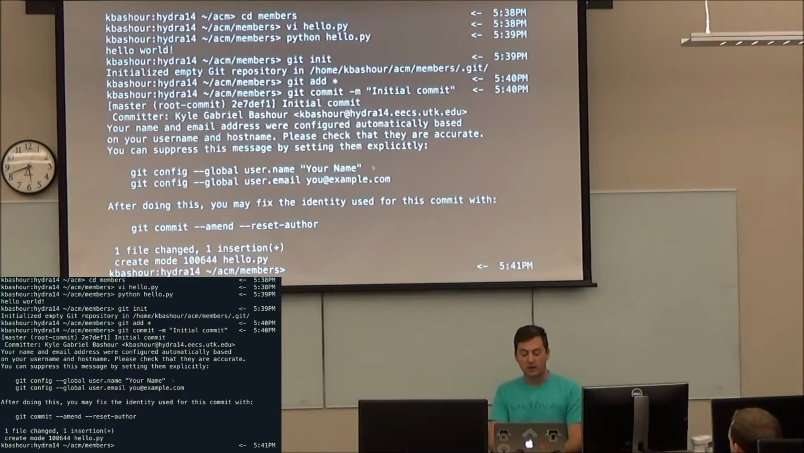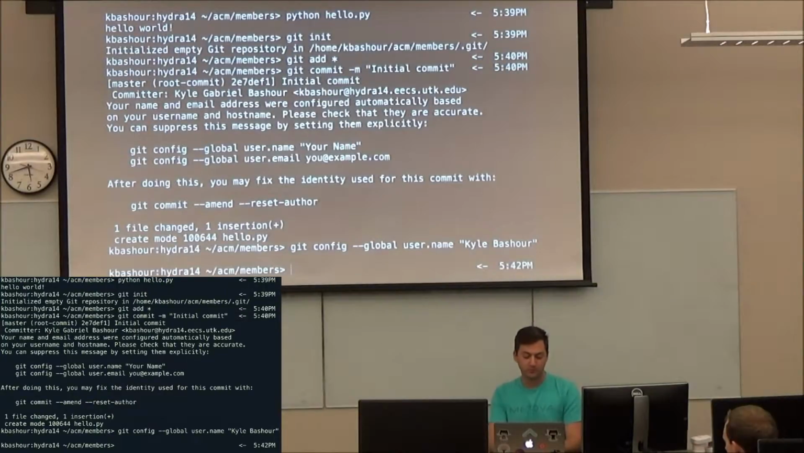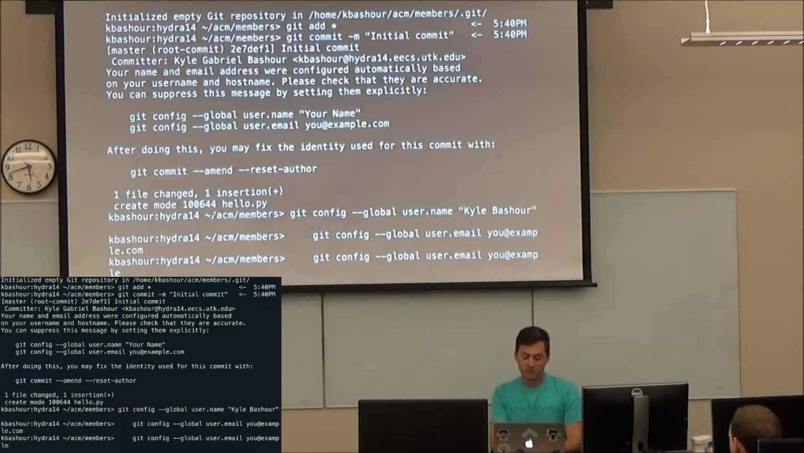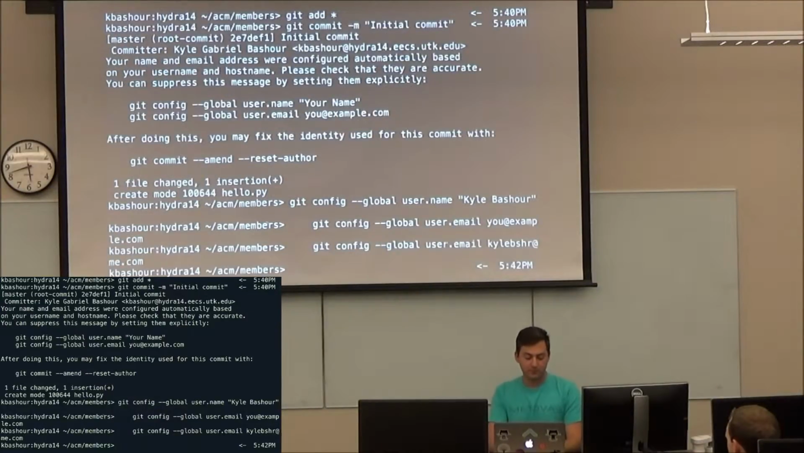So if you would like to right now, you can configure that with perhaps an email that you would rather have and your real name. So just copy the commands that it shows you there to do that. And for example, I'd rather just be Kyle Bashore, and put my email in there. And if you'd like to, you can amend the commit with this command. And that'll put your new username and email in the old commit that we just did. I'm not going to bother doing that.